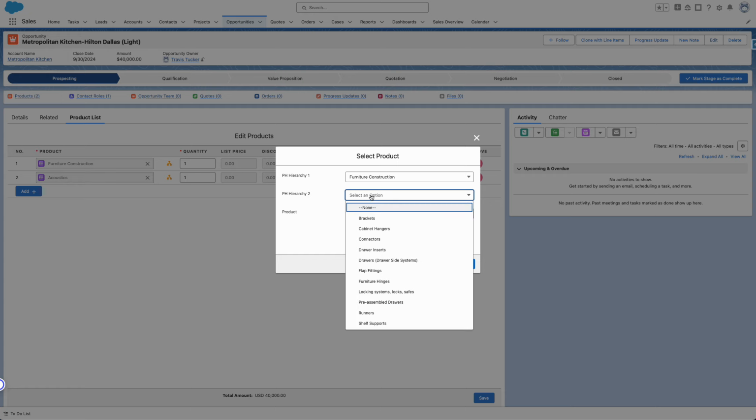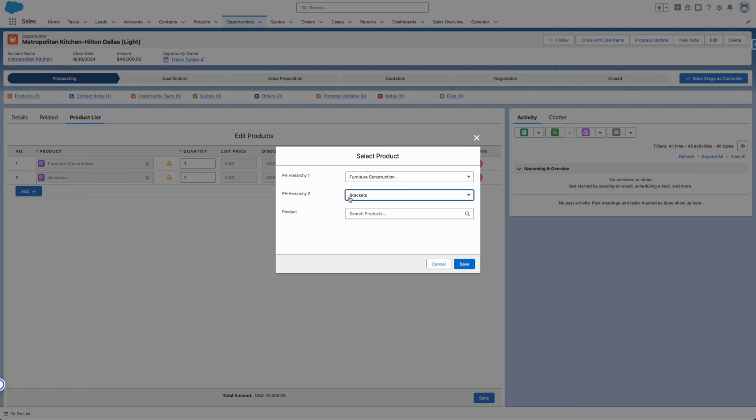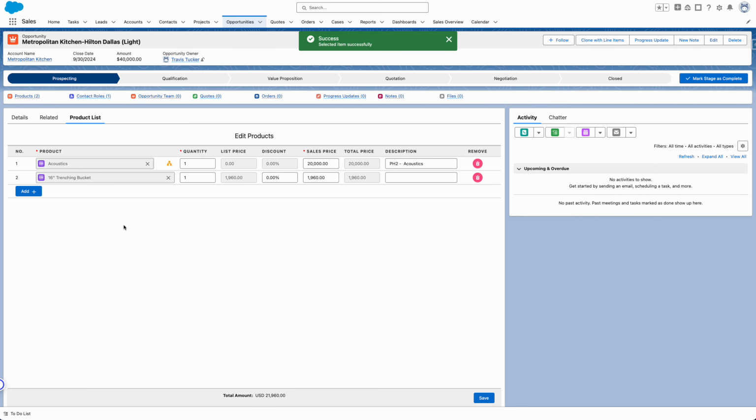So let me go ahead and select brackets. Brackets fall under furniture construction, and whenever I click on here, you'll see there are 2 products. These 2 products have this combination of product hierarchy 1 and product hierarchy 2. Let me click on the first one and click save. And you're going to see that it was replaced. The furniture construction generic product was switched with this product right here. We brought in the list price, and we have a sales price right here as well. Now, I'm going to go ahead and switch out the acoustics one as well.